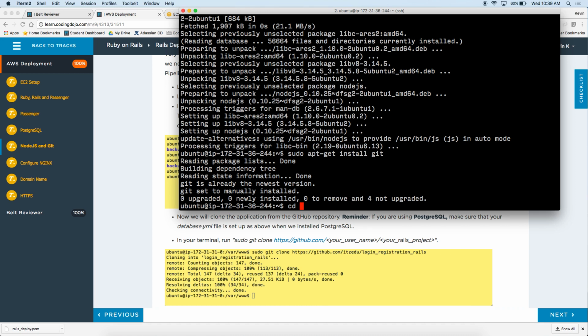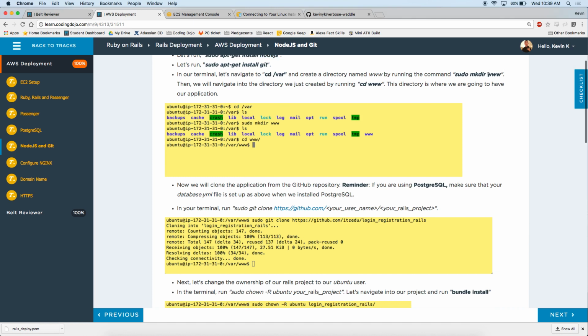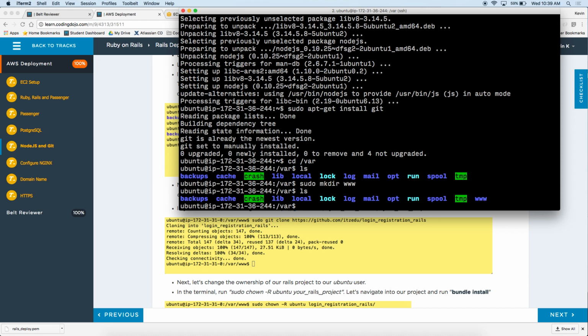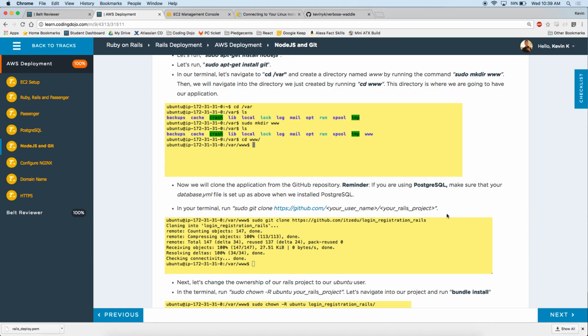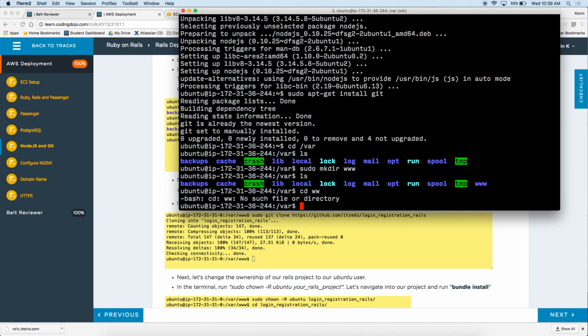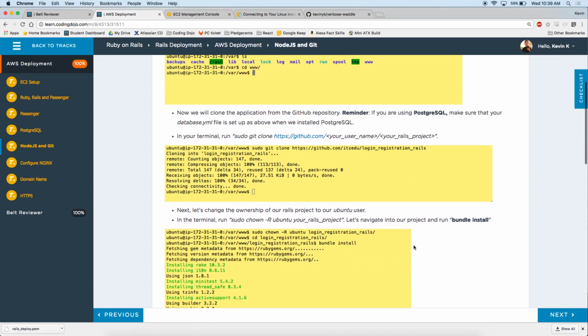Now let's go to var. We need to go to this directory, var, and create www. I just want to make sure that there is no www already. So we say sudo mkdir www. Now we'll see www right at the end, right here. Then we're going to go into the www.